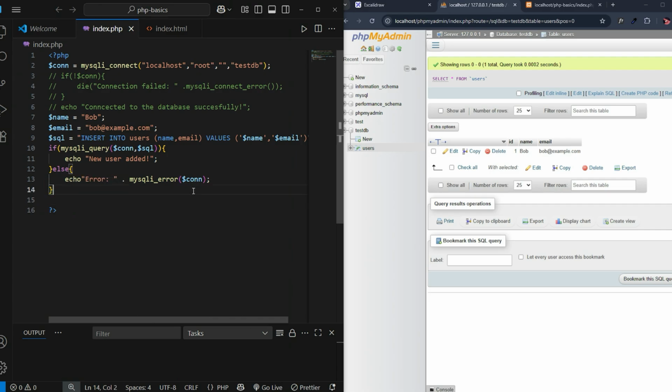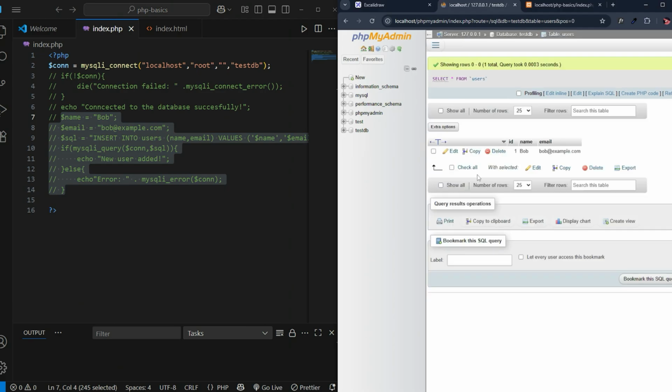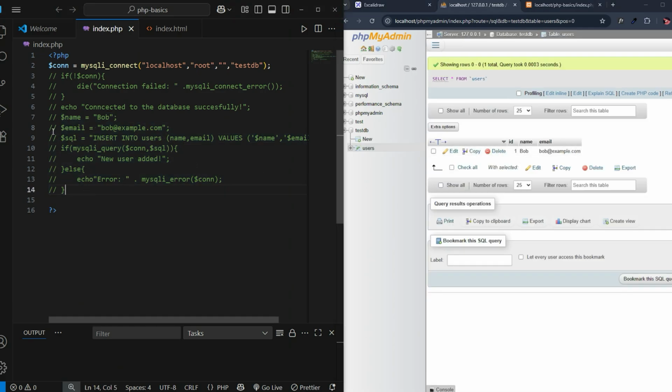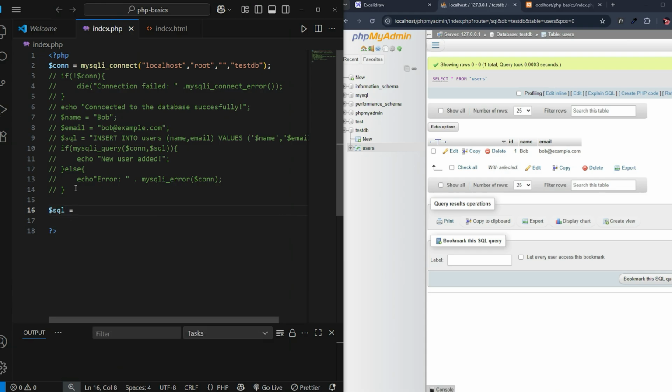So first of all, let's comment all of this out since our username and email has already been inserted. So even if I comment this out, our database won't change since this query has already been run. Now we'll create another query in the same SQL variable. First we'll write select. This will be our query. Select star, this means select everything from our table name, that is users.